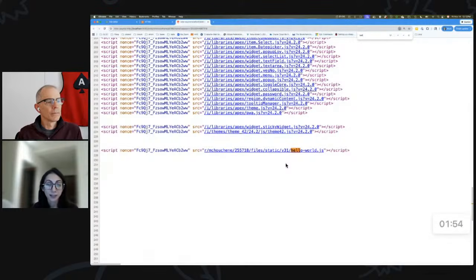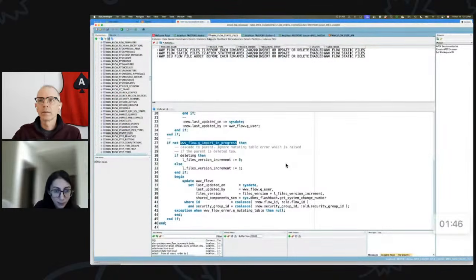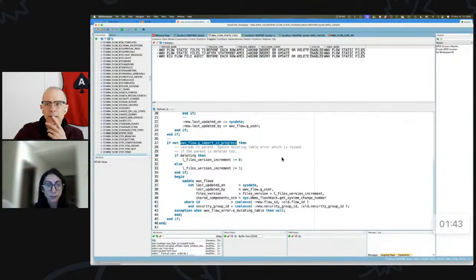And that's because there is a trigger that is fired, and that trigger we can take a look at it. It manages the version number. So this is the code for our trigger, yes. And there is the flag to indicate if we have an import in progress. You can see if there is an import in progress on the flow static files table. And if there is an import that is in progress, the version number won't get incremented. And that's why when you do the component import, you won't get the version number correctly handled.